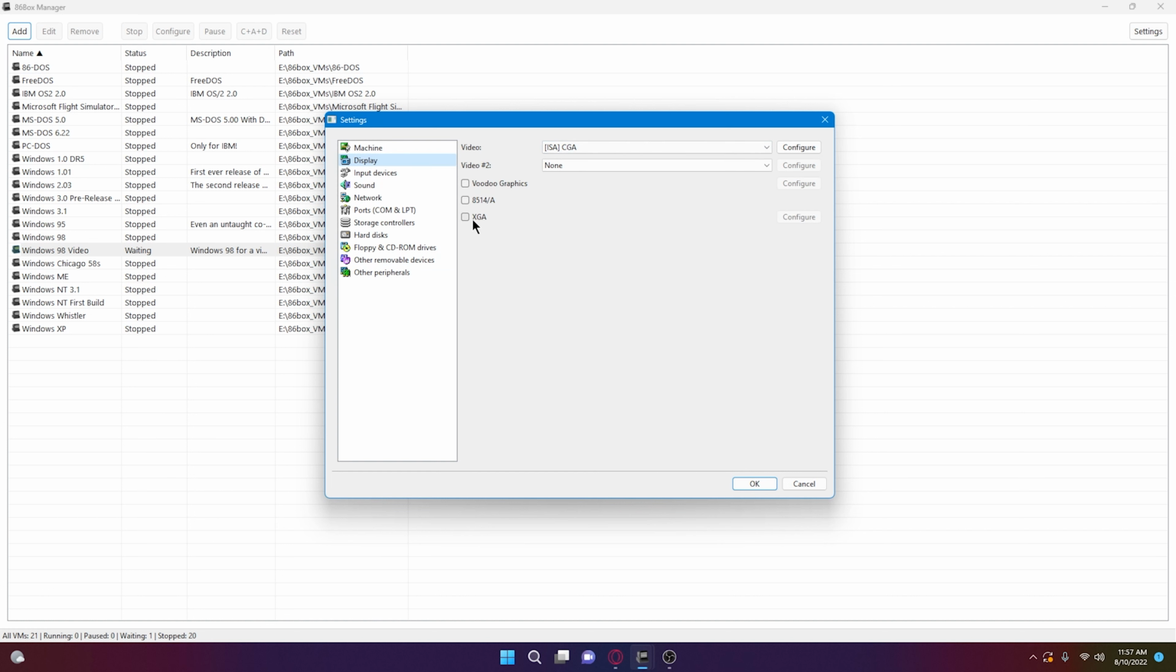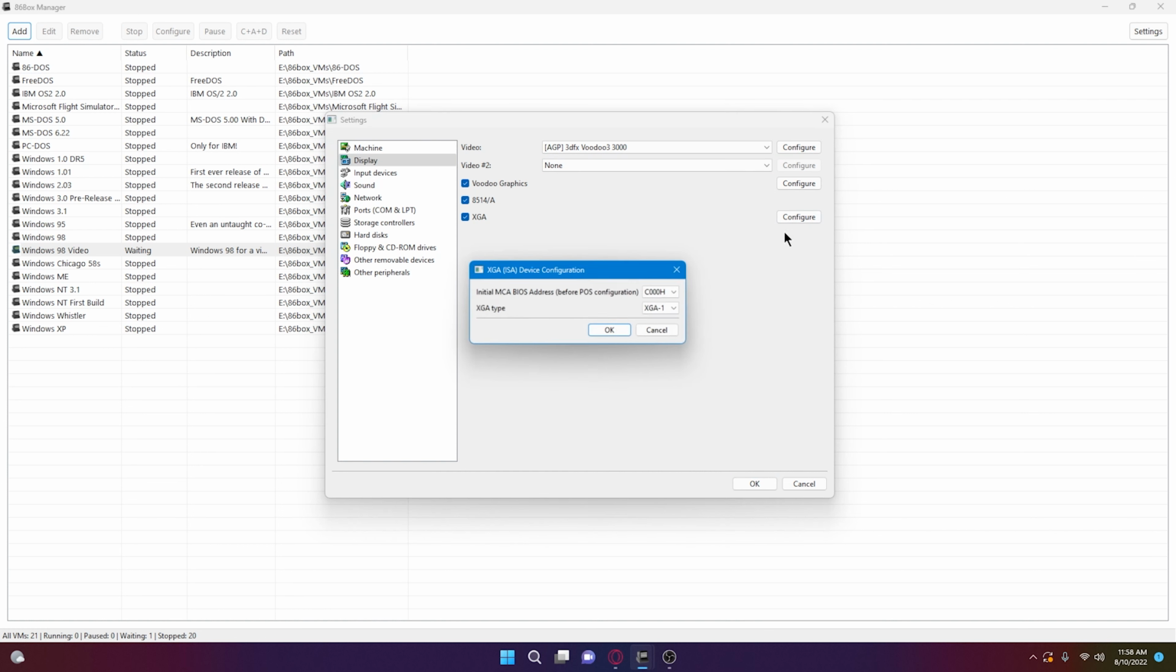So hit display, and you can just check all of these, and you can set the video to scroll all the way down and set it as 3DFX Voodoo 3000. Check all these again. If you really want, you can make a separate monitor, which the new 86Box version supports. So Video #2, you can choose one here, but I'm not going to make a second monitor.